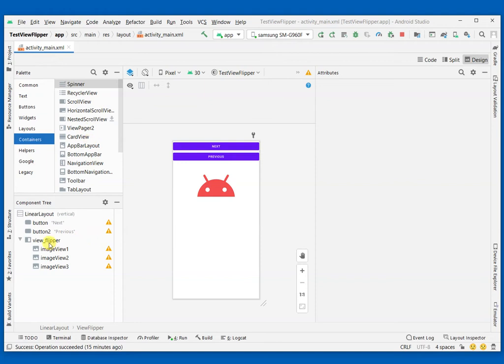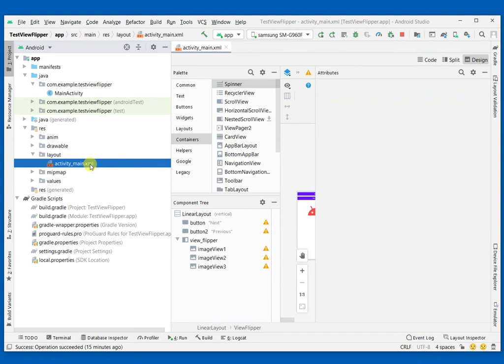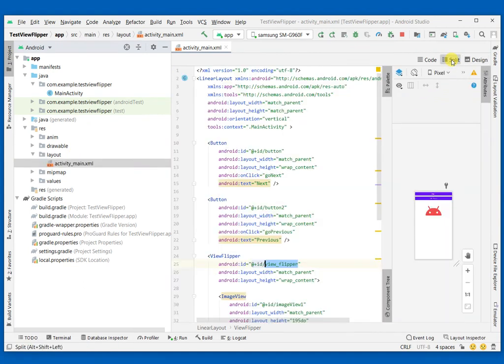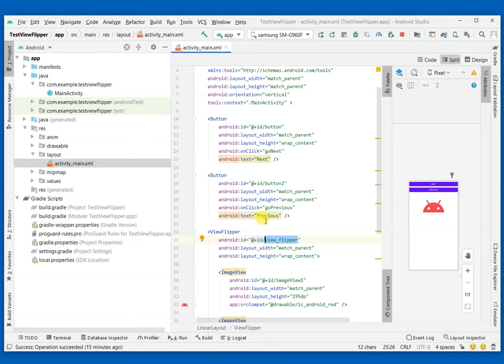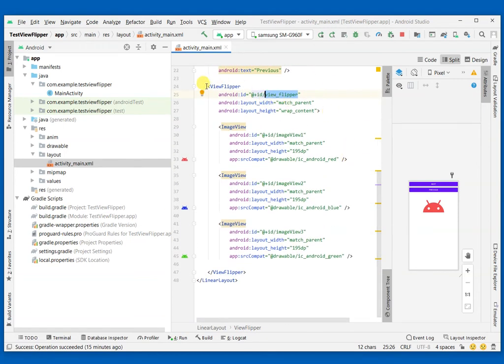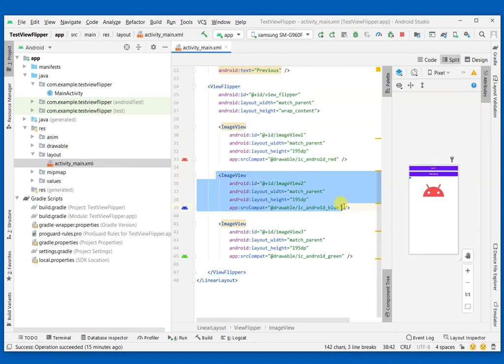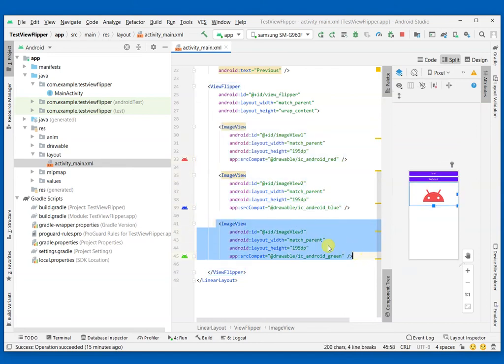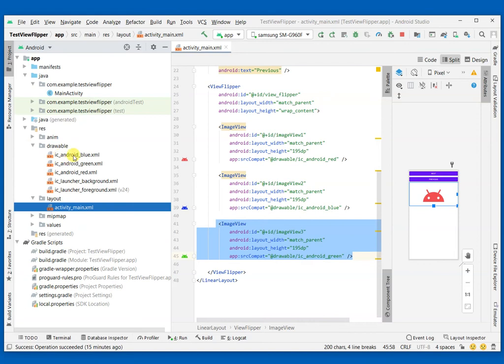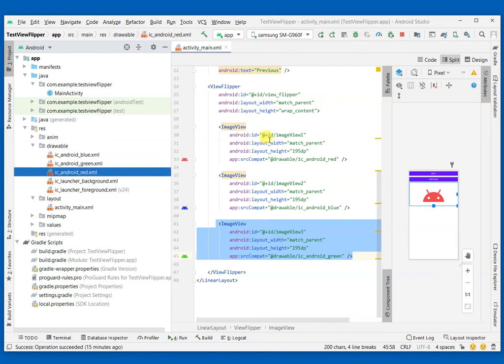So what do I mean by that? If I go out of there again, and I go into here, and I go to split, basically I have my linear layout, I have my button here, I have my next button here, and this bit of code here, there's the start of my ViewFlipper, and there's the end of my ViewFlipper, and inside I've placed 3 image views. Those 3 image views are just basically vector assets, which are over here in drawables, so blue, green, and XML. So basically the 3 images are inside the ViewFlipper, but you can only see 1.